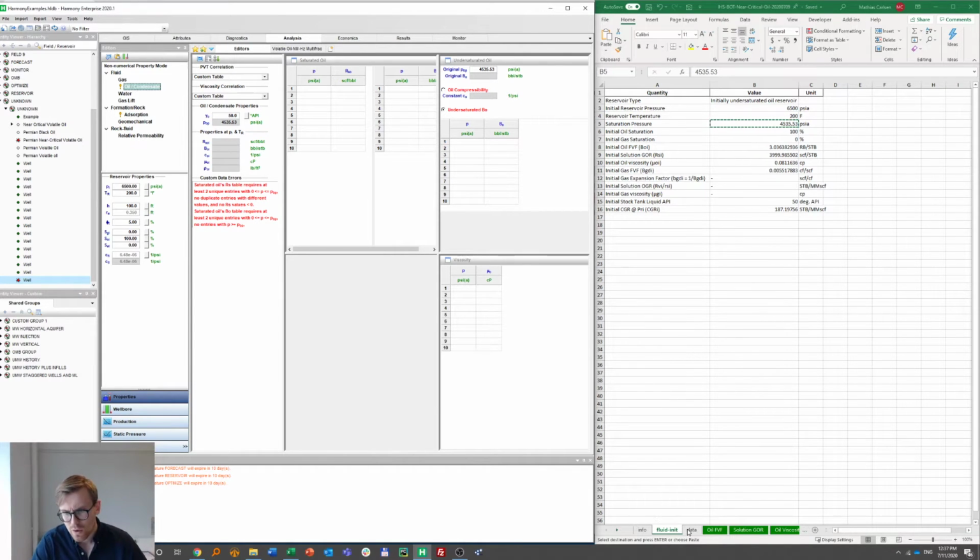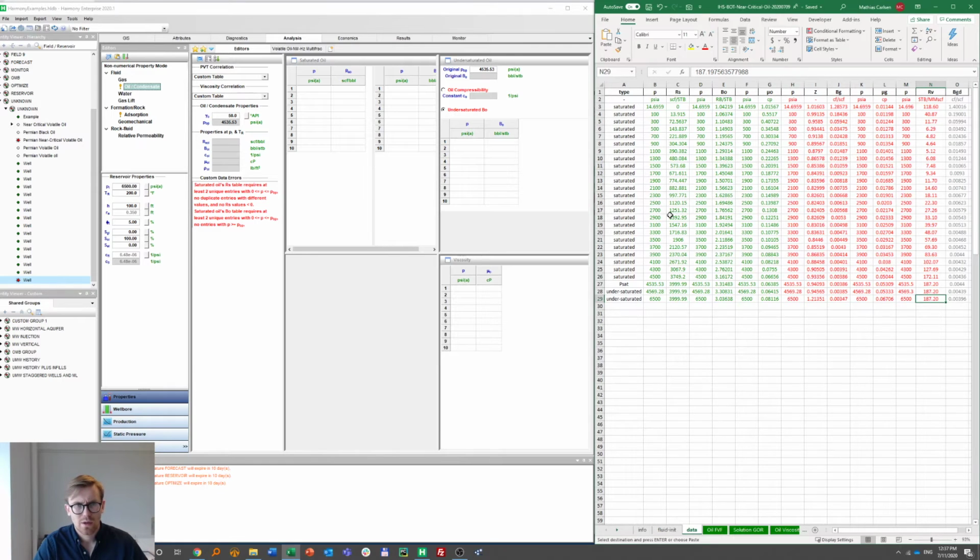Good. So now we jump back to the data tab to essentially just input these different columns. The first thing you can note is that we've defined or marked the different rows in this table by saturation type, whether it's saturated or undersaturated. The reason why you need that is because in Harmony you actually have one window where you're only supposed to input the saturated oil properties, and then one second window where you're only supposed to input the undersaturated oil properties.